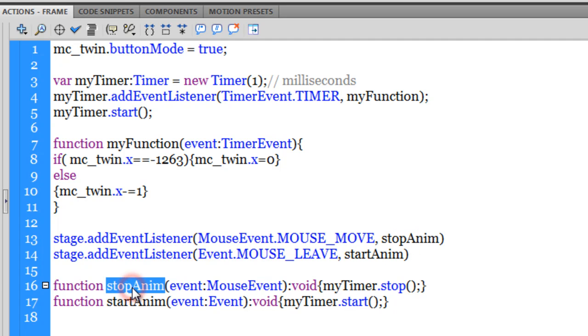All that the function stop anim does is it stops the timer, and once the timer stops, the ticking of the millisecond stops, and also the shifting of the MC underscore twin stops, so it freezes. And if the stage detects a mouse leave, the stage has been added an event listener of the type mouse leave. It's not a mouse event, guys, it's simply an event. Please note that. So when the mouse leaves the stage, please start the animation once again. Whatever has been frozen, please resume that.